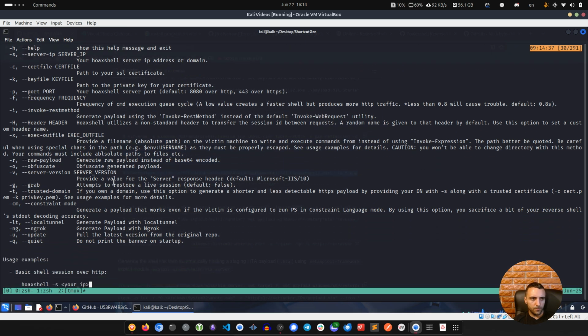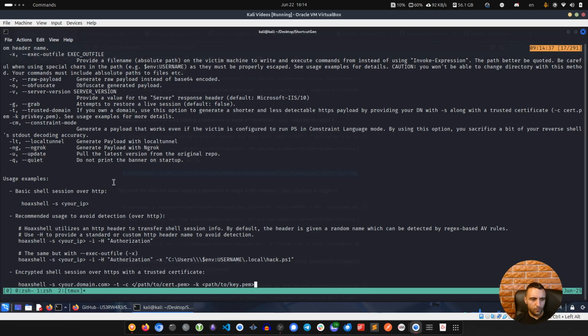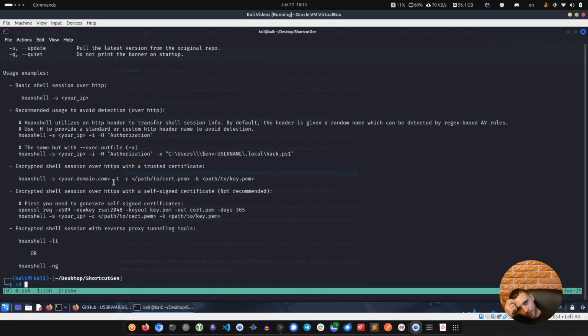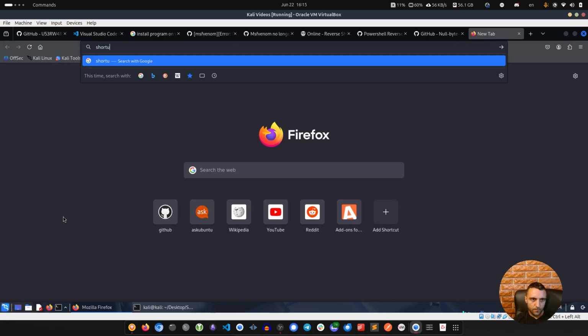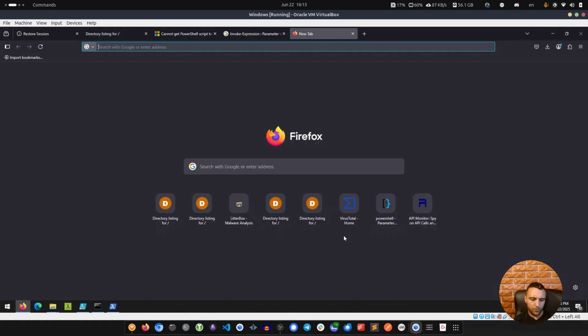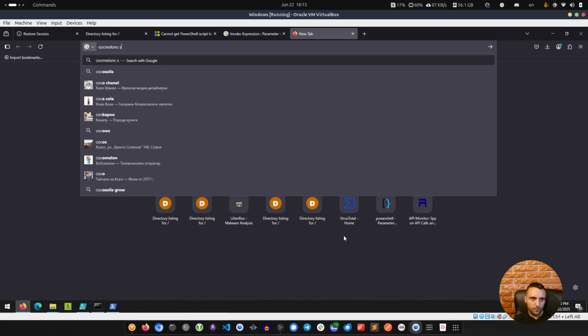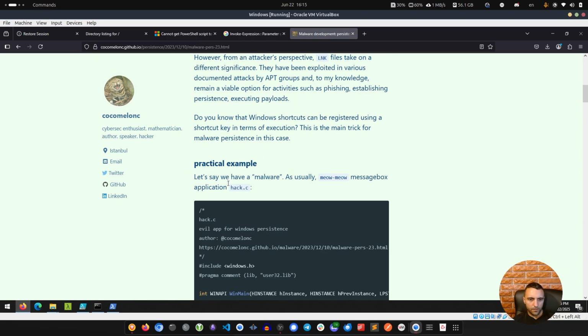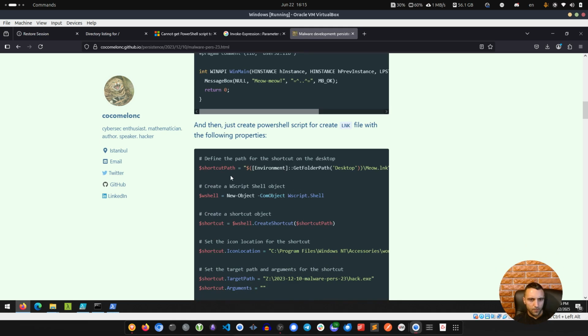All of files, indeed. Yeah. So what I think can be possible is to manually create a shortcut file. I think that can be better. So I think Cocomelon has some good documentation about that. Yeah, that's the one. Persistence via LNK files. So I think it's better to go for the manual approach.